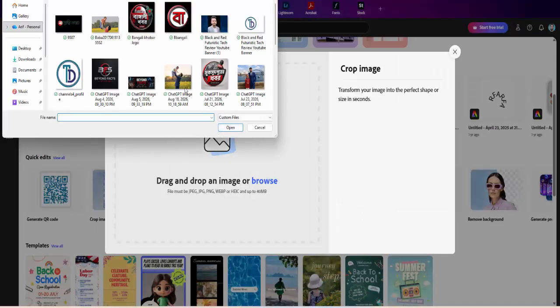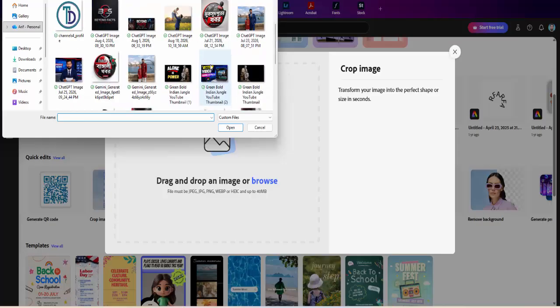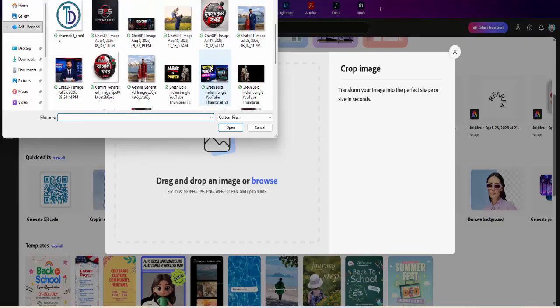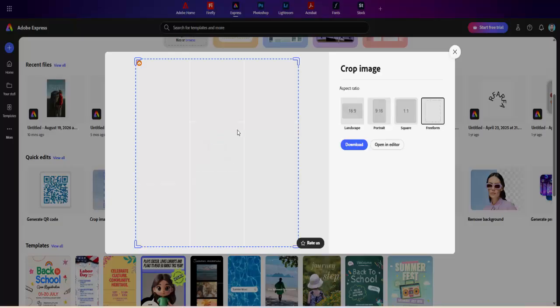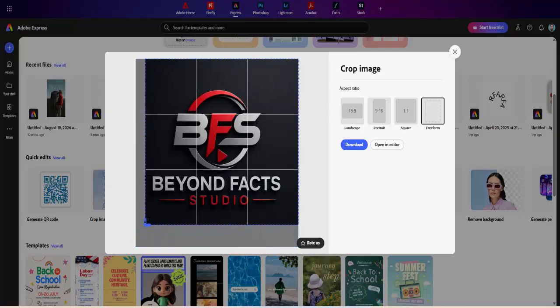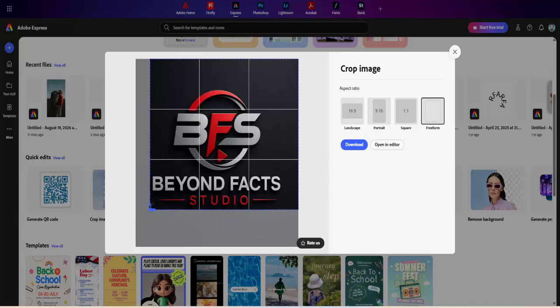Now click, and now select any image. Now select from image. Now click the open option. Now crop image. Now you need to crop.